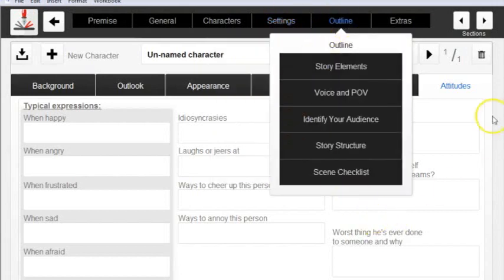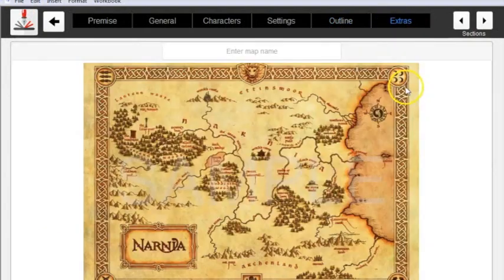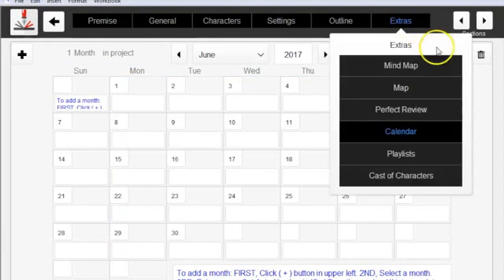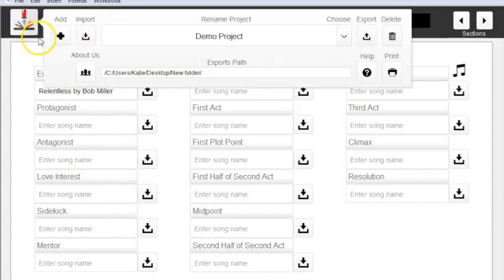And then we have questions just about the outline itself and also some fun extras, places to import mind maps, maps if you're writing fantasy or historical or whatever, as well as a calendar for keeping track of your time. This is really fun. It's a playlist. You can import specific songs that apply to your entire book, your protagonist, your antagonist, etc., and then play them right here in the program.